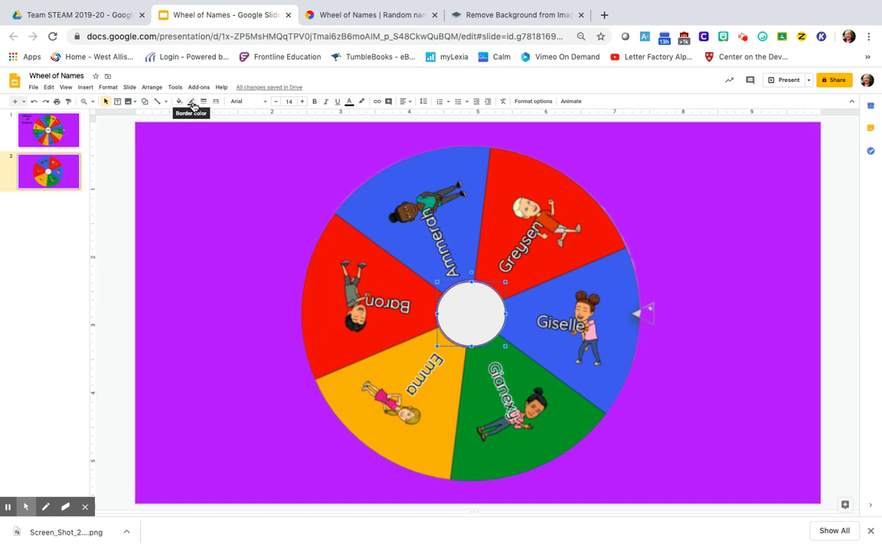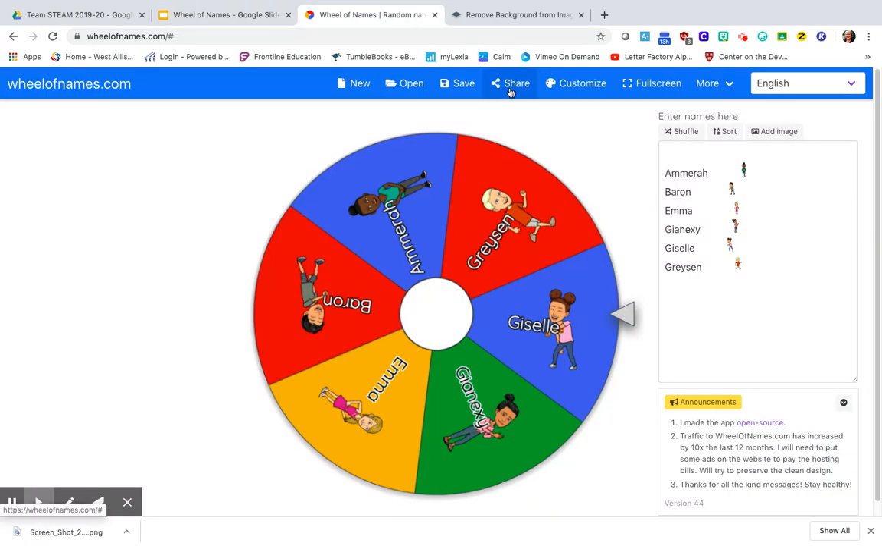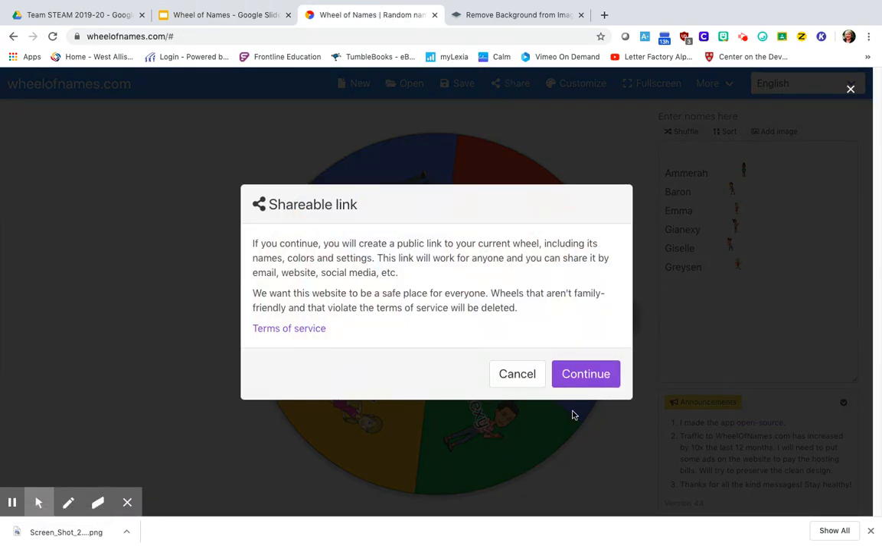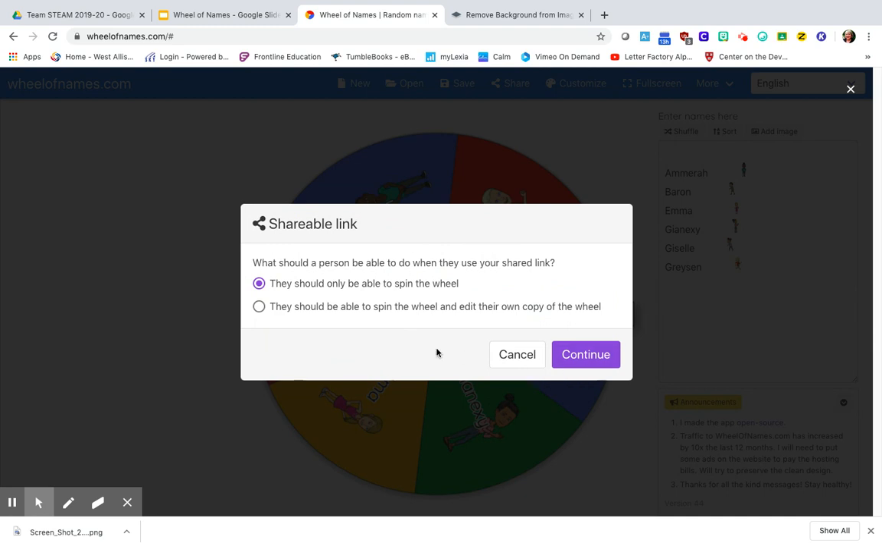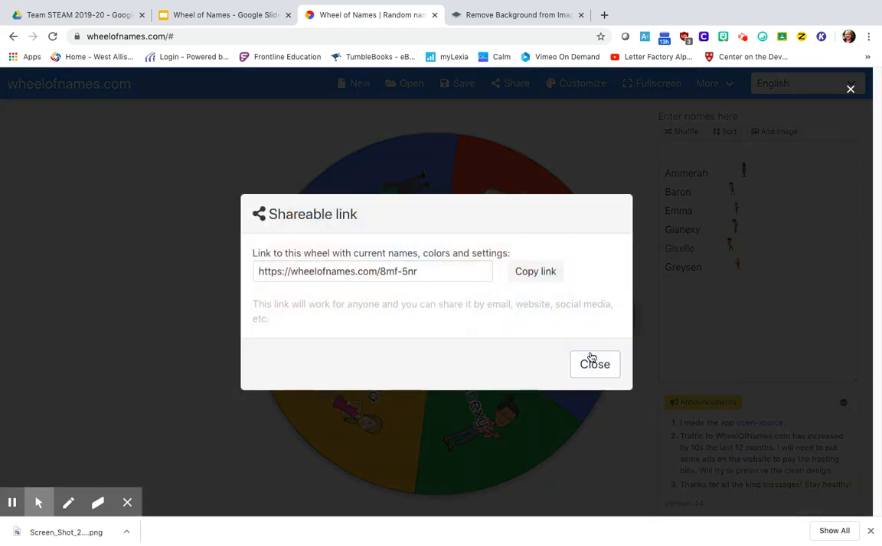So then I'm going to add a border. I'm just going to have a black border, and I am going to make it pretty thick just because I want it to stand out. Okay, so now that I have that, I'm going to go back to where I have that, and I'm going to go to share, and I'm going to get the link. And I don't want my kids to be able to change the wheel. So I just have this clicked so they can spin the wheel if I give them access to it. And then I'm going to copy that link.